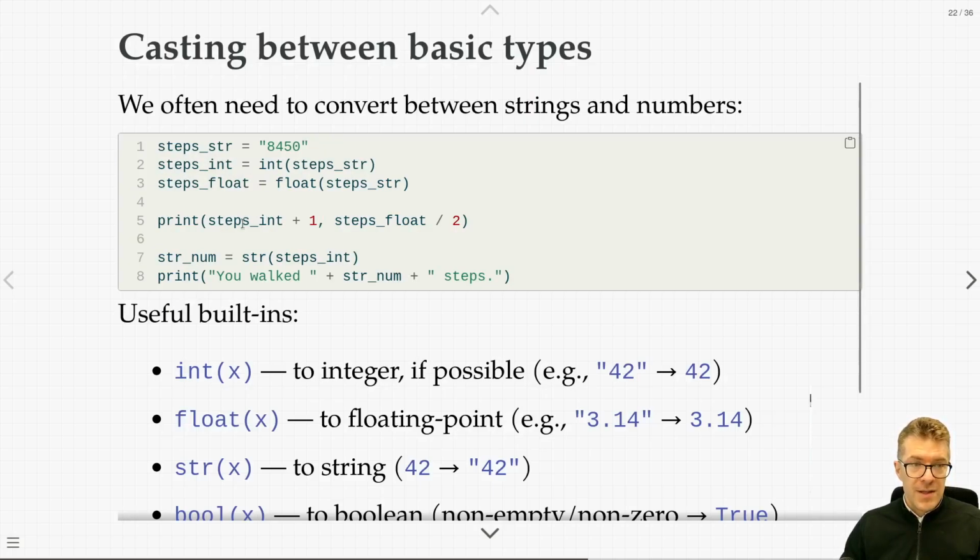So I can do a few things now. When you run this yourself, and again, just copy this code, run it on your own platform. When I add the digit 1 to steps_int, you should see the number 8451.